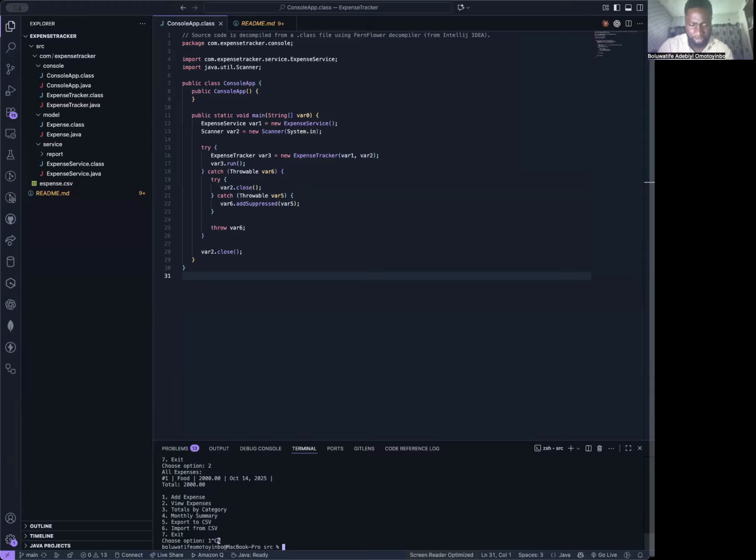Let me just close the terminal and then run java com.expense-tracker.console, the console app. This is me starting all over again.